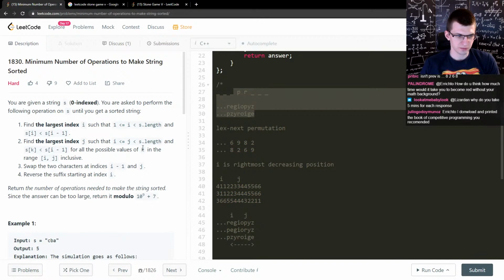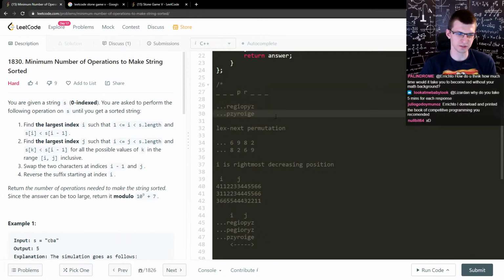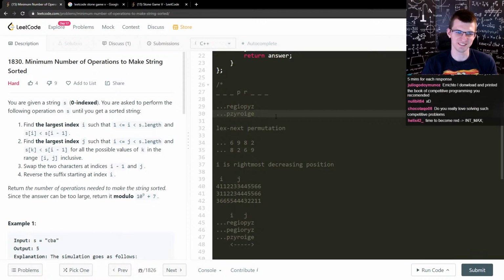How much time to become red without math background? I don't know, maybe infinite. Maybe not infinite, because I learned math in 10 years, so at most you will add 10 years. I have no idea, really. Printed the competitive programming book? Cool. As long as it was that free PDF, and that was legal.